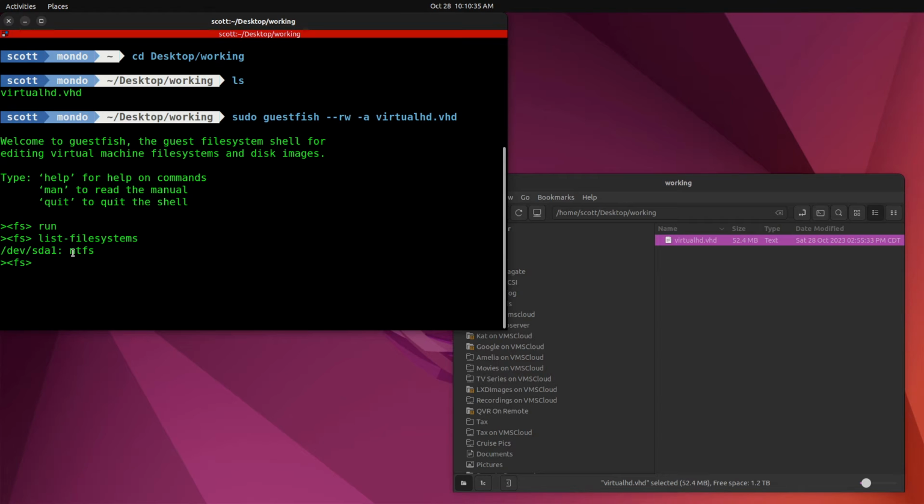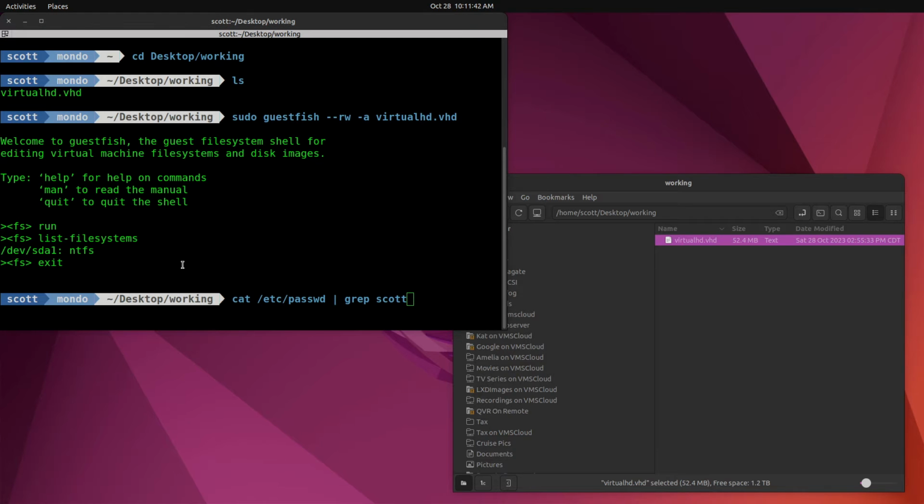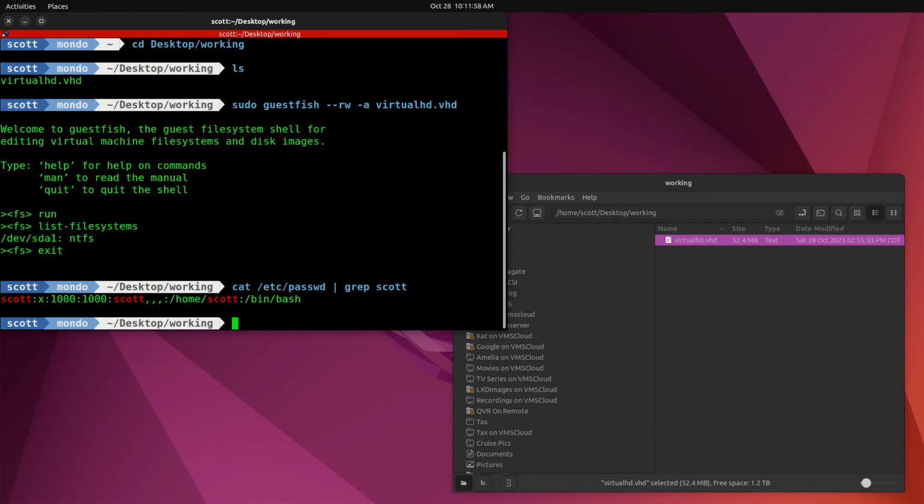And then you can see that it says we have an NTFS file system that's on /dev/sda1, and this will differ on your system, but we needed to know what that value was. Now we're done with the guestfish utility, so we can type exit and hit enter. I want to know what the group ID and the user ID is of my Linux account, so I do a cat of /etc/passwd, and I pipe it over to grep and search for Scott, since Scott is the name of the user account I'm logged into, and it comes back and tells me my group ID is 1000 and my user ID is 1000.